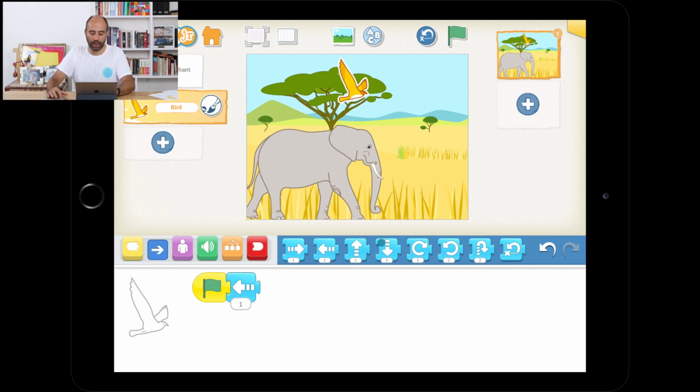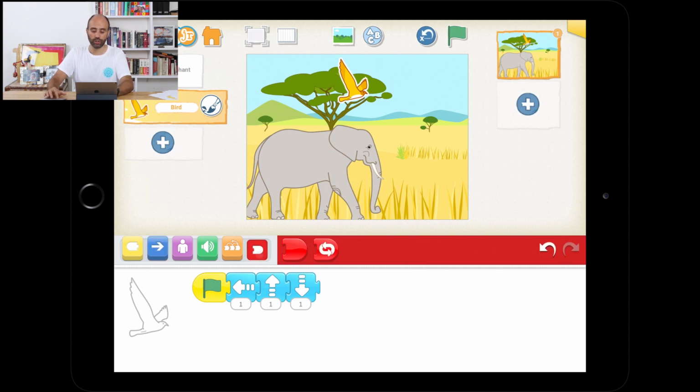We're going to have him move up one, drag down the move up, and we're going to have him move down one. Okay, so move left, move up, and move down. And we're going to have him do this for the whole program. So we're going to go to our red blocks. We're going to go to the one with the arrows so that he loops this. So he just keeps doing this over and over and over again.